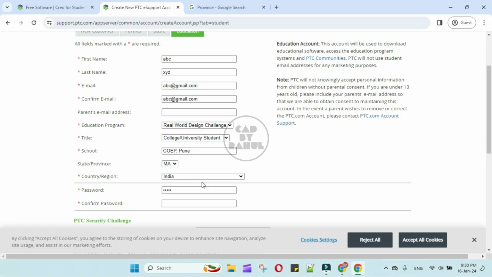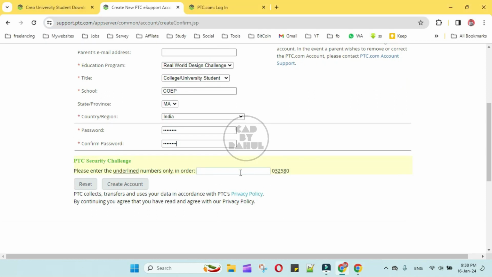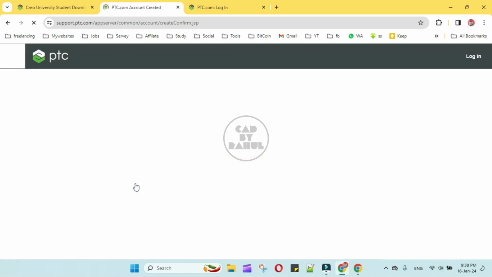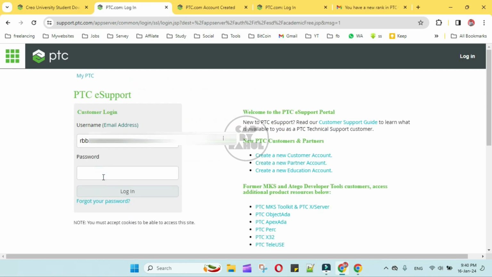Type your password. Confirm your password. In security challenge, you have to select only the underlined numbers. So here is 3 2 8. Then create account. Now back to login page. Fill your details. Then login.